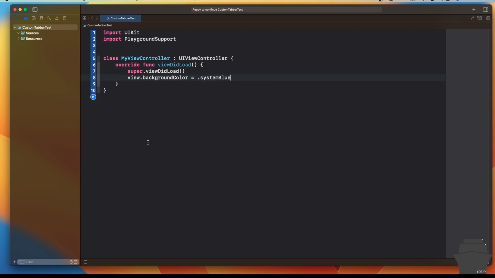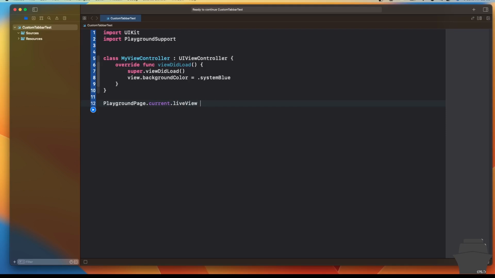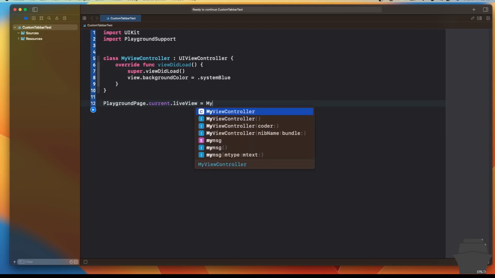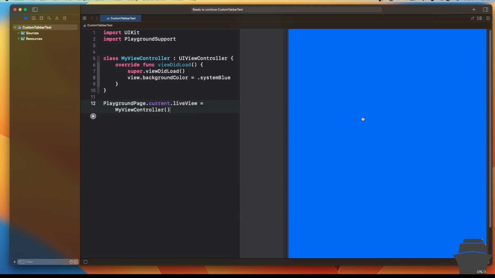To be able to display this view controller, we need to do one more thing. In the next line, let's say PlaygroundPage.current.liveView is equal to MyViewController, and let's hit run. We can see the view controller is displayed across the page. Let's actually make its background black. Let's say black. Hit run again.